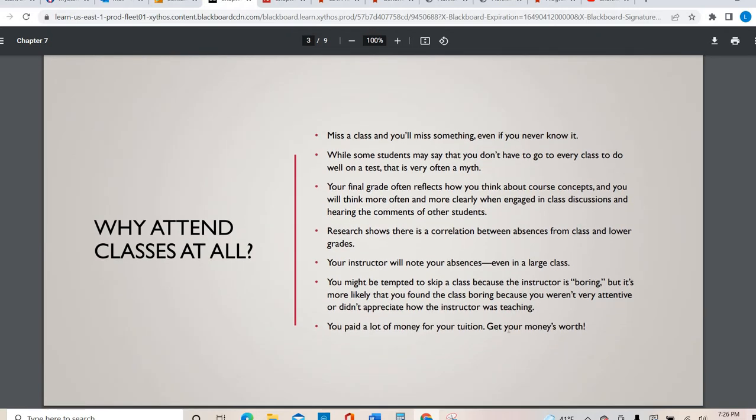So why attend classes? Well, hopefully this is obvious, but if you miss a class, you might miss something that is going to be really important to maybe the next class, a test, the bigger picture, so it's important to be in class. Sometimes students think they can get away with not going as long as they study and take the test, and that's not always true. You do have attendance grades. Even in a large class, your absence will be noticed. There is a correlation between how many classes you miss and your grade, and obviously you're paying money to be in class, so you want to get your money's worth and be there.